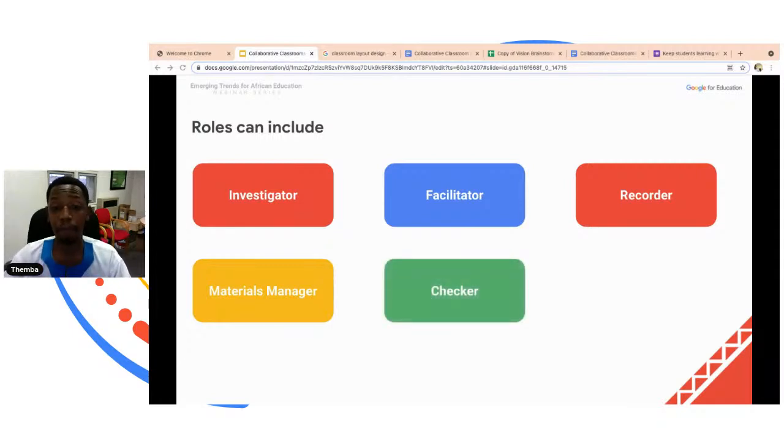Then you have the checker. The checker needs to check the group's work for accuracy and help the group to think clearly during brainstorming sessions before submitting the report. They also need to check it. Then you have the reporter. The reporter is tasked with delivering a summary of the ideas that have been discussed by the group at large. They need to make sure that they talk for the group rather than talking for their own personal views.